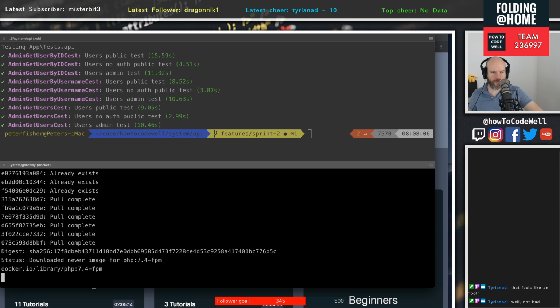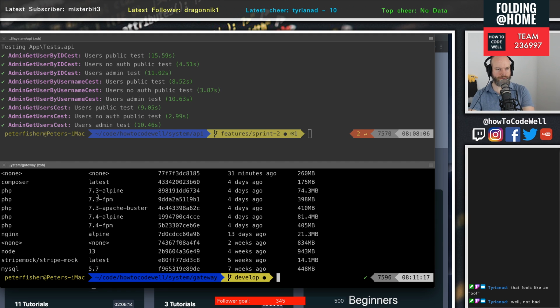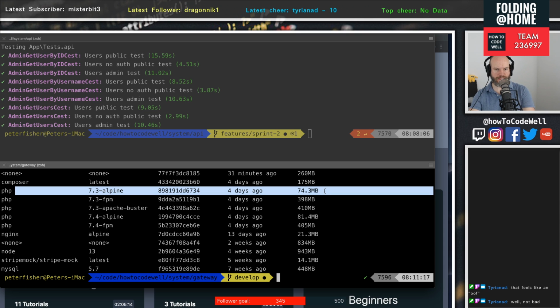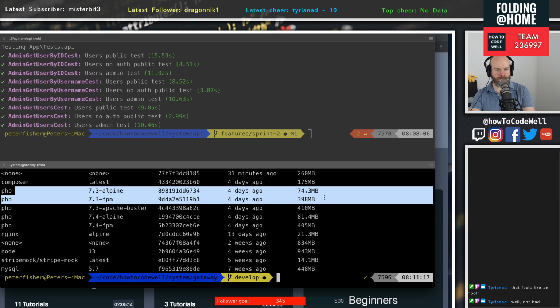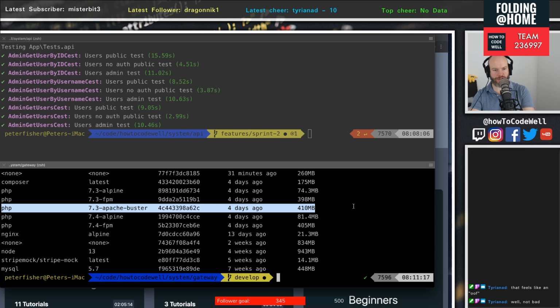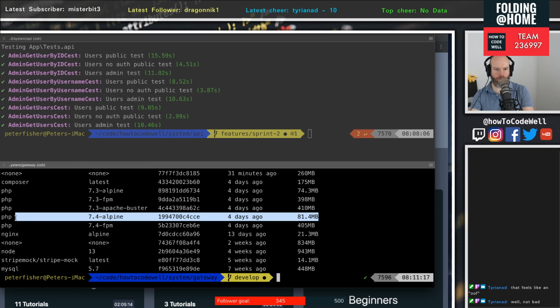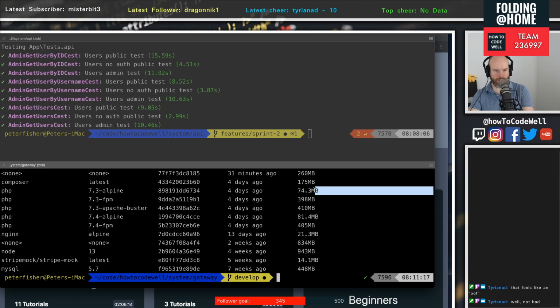Come on. There we go. Right. Docker images. What have we got? All right. So we've got the Alpine 7.4. FPM of 7.3 is 398. Apache Buster, which is the original, what we're running at the moment, is 410. So that's what we want to move away from. Okay. So the Alpine of 7.4 is 81 meg. So it's a little bit more, but not a huge amount.